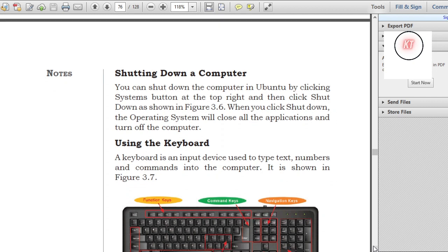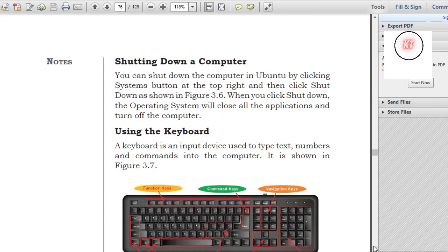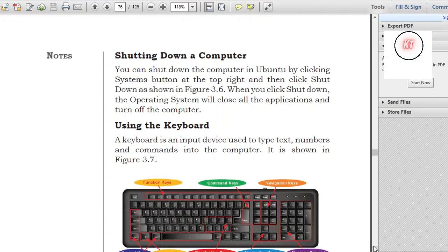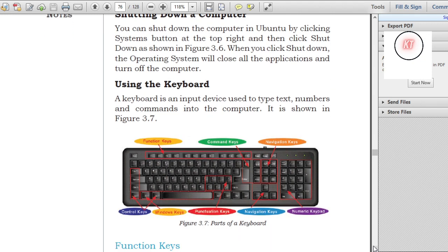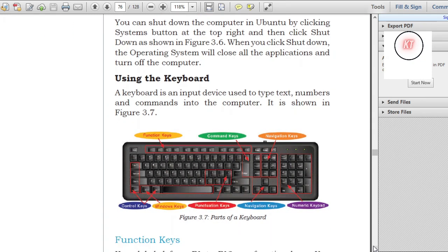Shutting down a computer. You can shut down a computer in Ubuntu by clicking the System button at the top right and then clicking Shut Down. Using the keyboard. A keyboard is an input device used to type text, numbers, and commands into the computer.